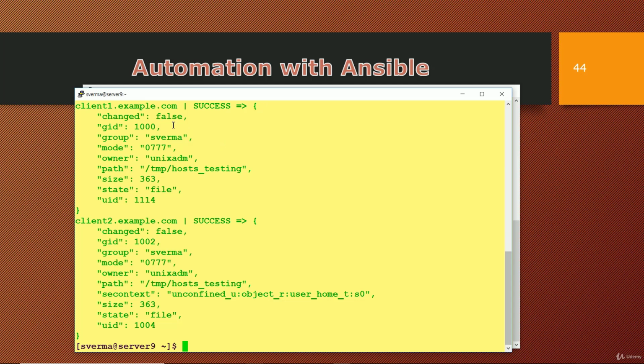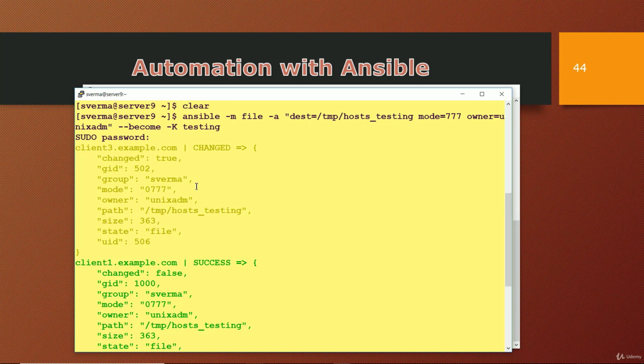So on client 1 and client 2 it didn't change anything. On client 3 it found this file, and the file was with S Verma ownership, so it changed the ownership to Unix ADM. So this way you can make changes using the file module.